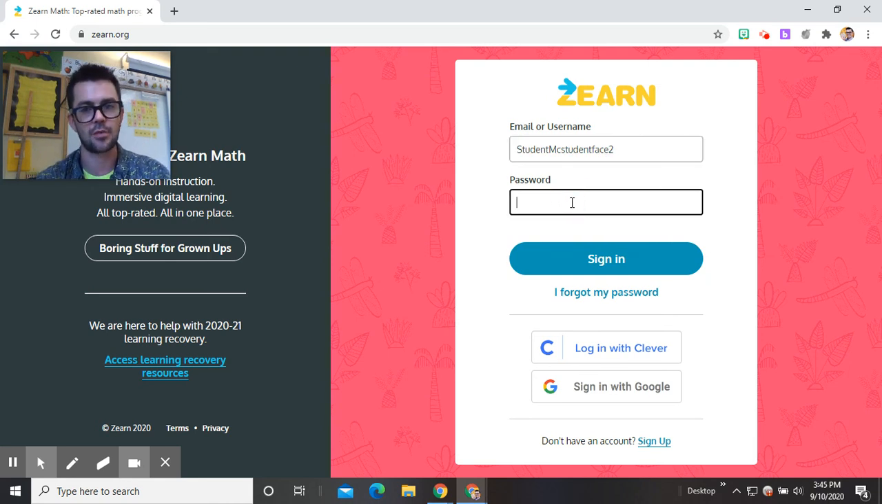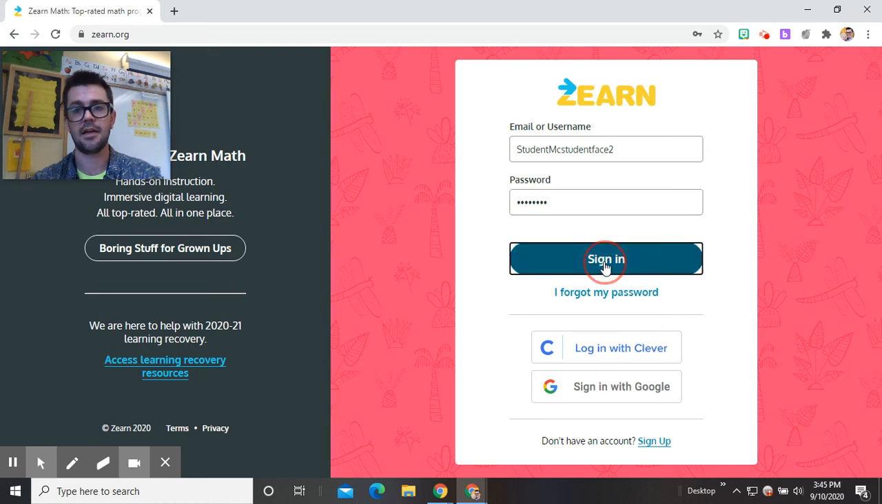And then their password. So this one can get a little tricky, but I've set all of my students' passwords to be their lunch number and their first and last initial as capital letters. So the lunch number for this student happens to be 654321. And then I have to do capital S and capital M for Student McStudent Face. So I type the capital S, capital M. I'm going to click sign in.